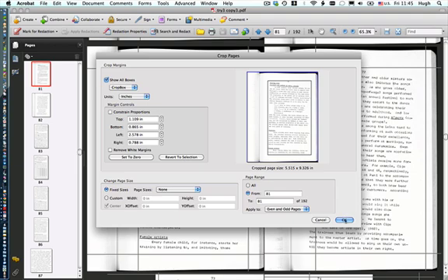Originally, the document was not U.S. legal or U.S. letter, so it's an overseas document. So I thought maybe we'll just return it back to A4.